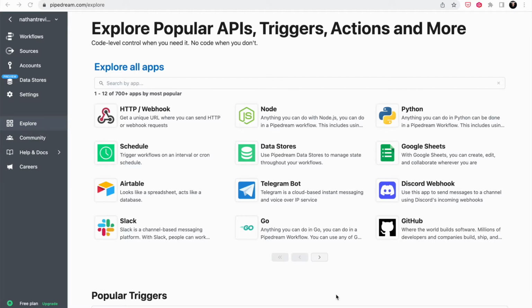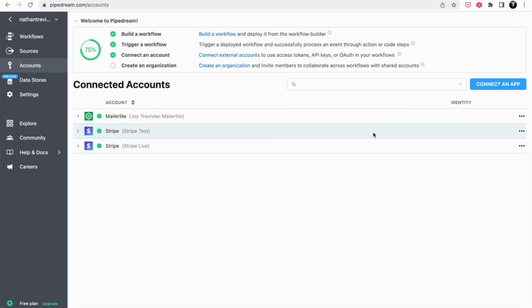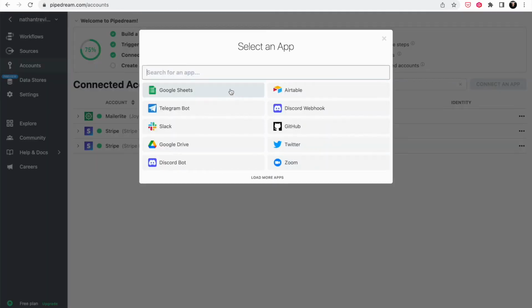So in order to make this work, we need to hook Pipedream up to Stripe and to MailerLite. And there are a couple of other setup tasks we need to do as well. So let's do those things. First of all, I'm going to hook Pipedream up to Stripe and MailerLite so that they can all talk to one another. So in order to do that, once I've logged into Pipedream, I go to Accounts and I'm going to choose Connect an App. And first of all, I'm going to start with Stripe.